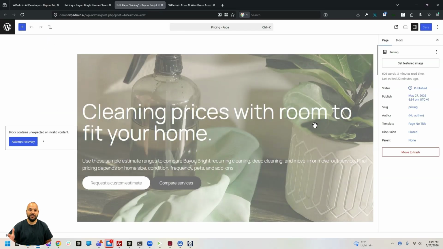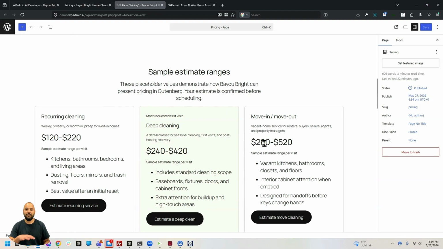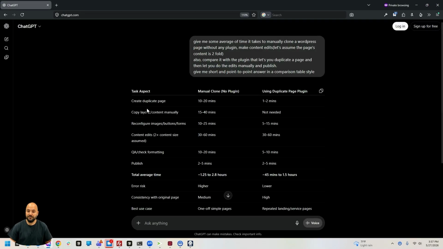With duplicate page plugins, you can duplicate this page and keep the structure as is, but it still requires you to add the content, add the images and all those things, and rephrase everything based on what you want to do with this page, right?